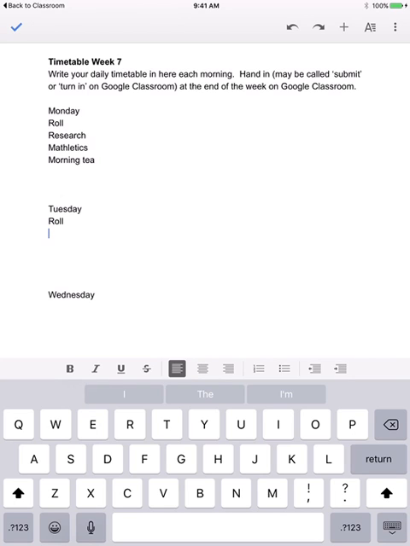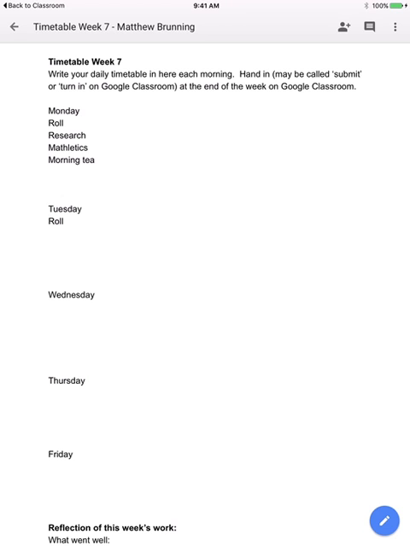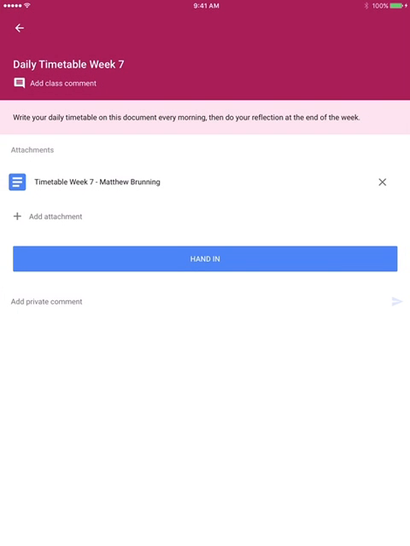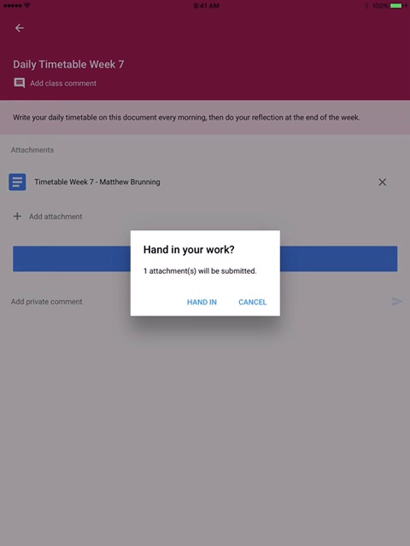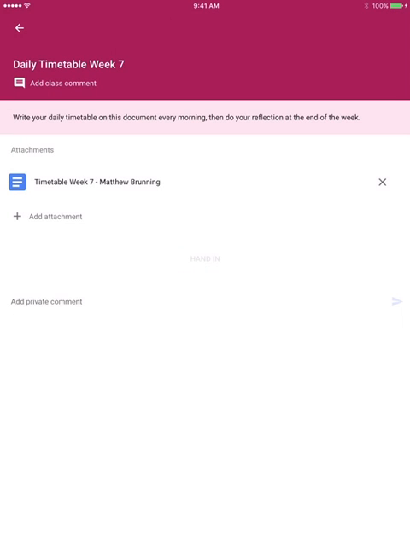And now we'll pretend we've finished for the week, that it's Friday, we've filled in all the days, and we want to hand it in because we've finished. So we push the blue tick, we go to the very top left, back to Classroom, and there you can see hand in. We'll push hand in.